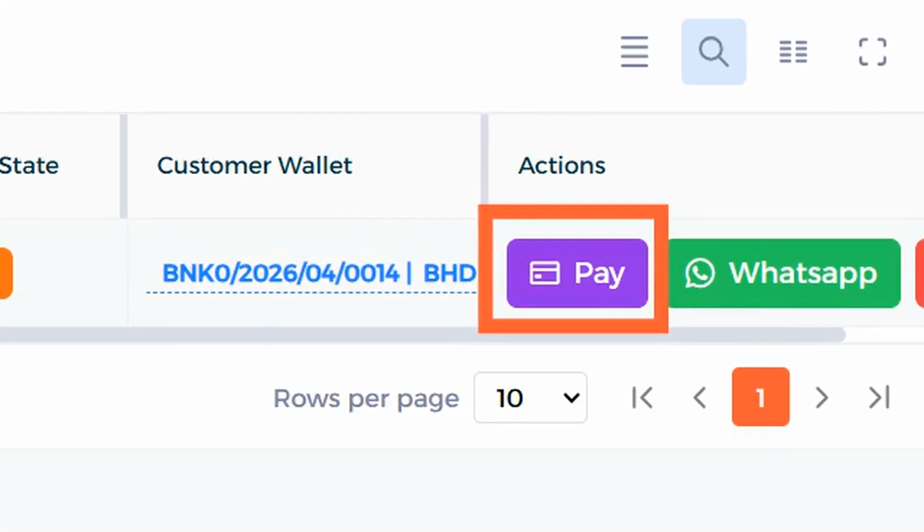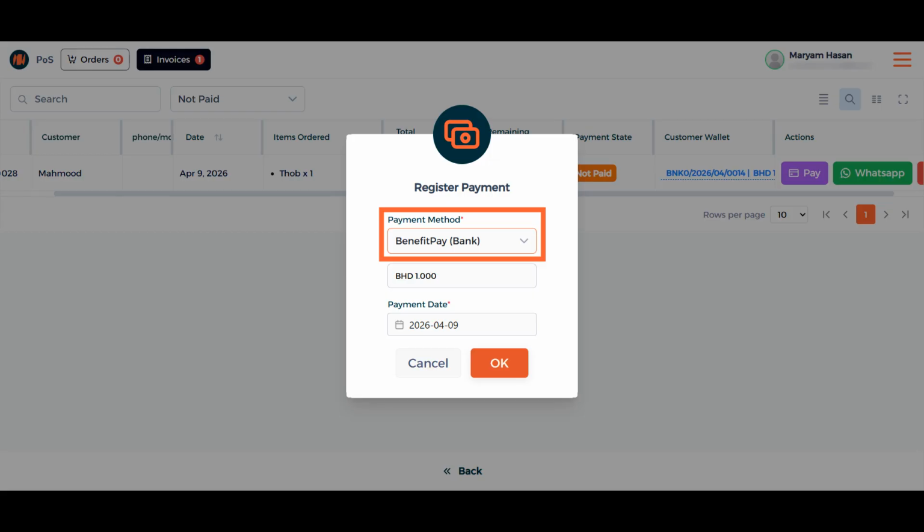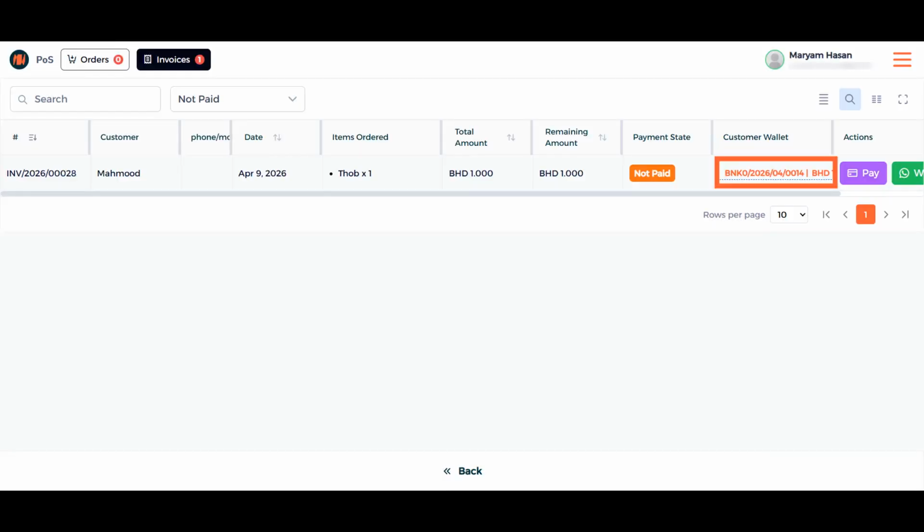Go ahead and register the payment. Select the payment method and confirm. Also, you can allocate the payment from the customer wallet.